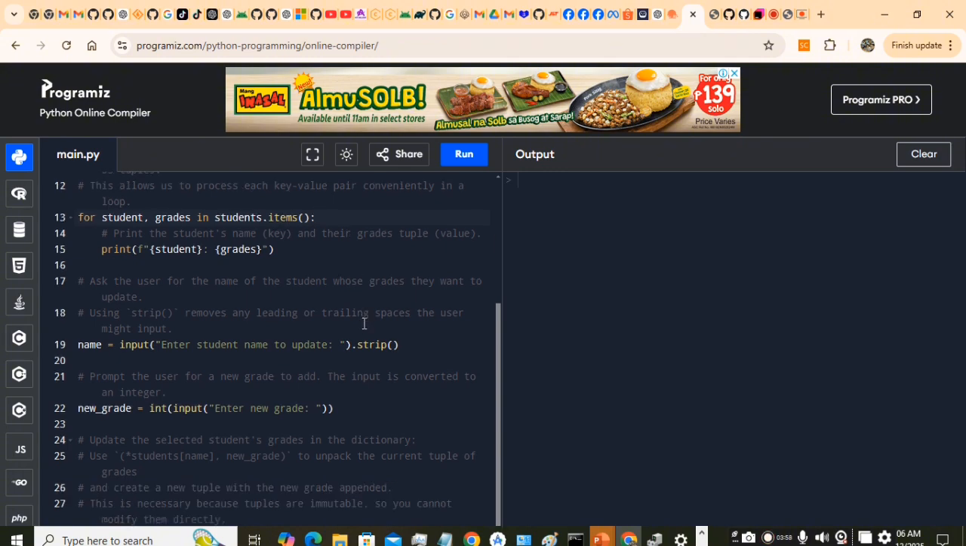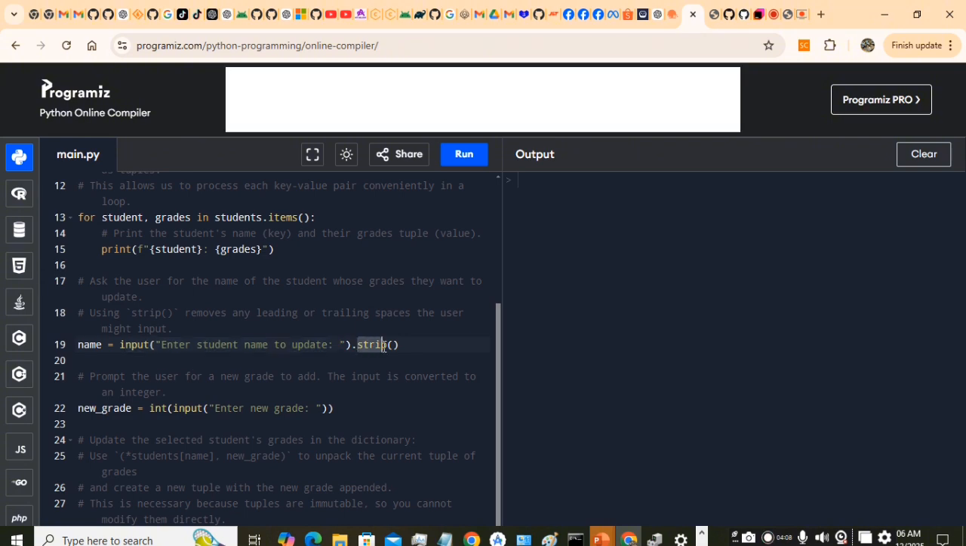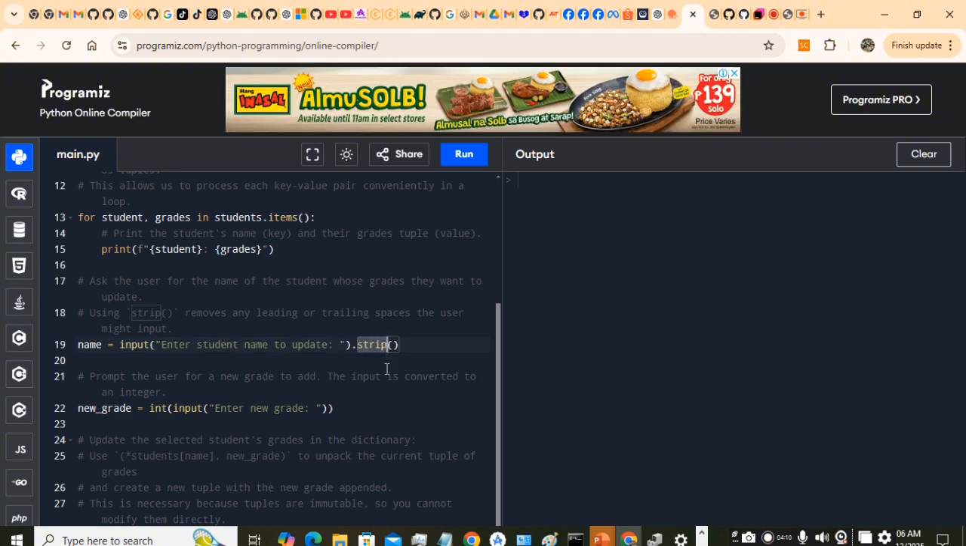Now let's ask the user to input the name of the student that he wants to update. And there's also a succeeding command here, which is strip. The dot strip there will remove any leading or trailing spaces that the user might input. So later we'll just try it. We'll just add some spaces and let's see if the input is still valid.